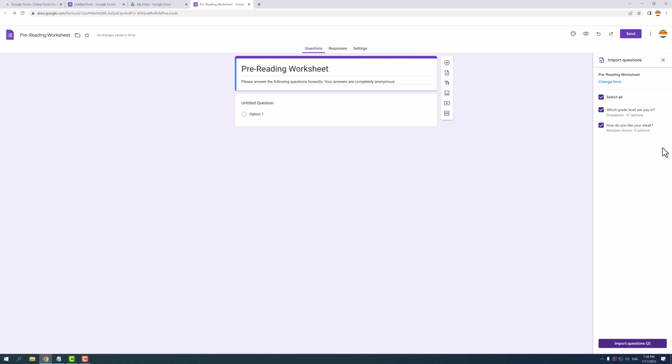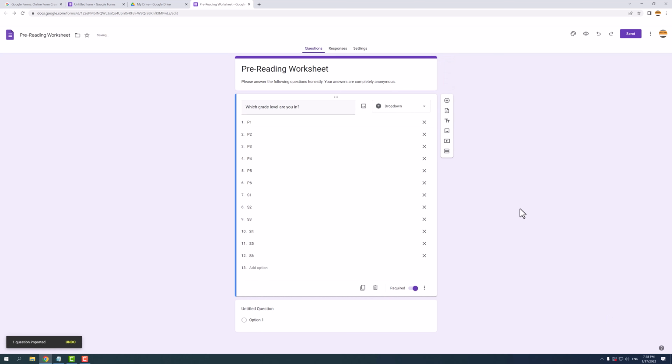Or you can select or deselect to leave only the questions you need for your new form. This last question says, "How do you like your steak?" which doesn't sound very relevant to my new form. So I'm going to deselect it and then import just one question here. Once you've imported your questions, you'll see the type of question. In this case, I've imported a drop-down question, which means that students can select from a number of choices.